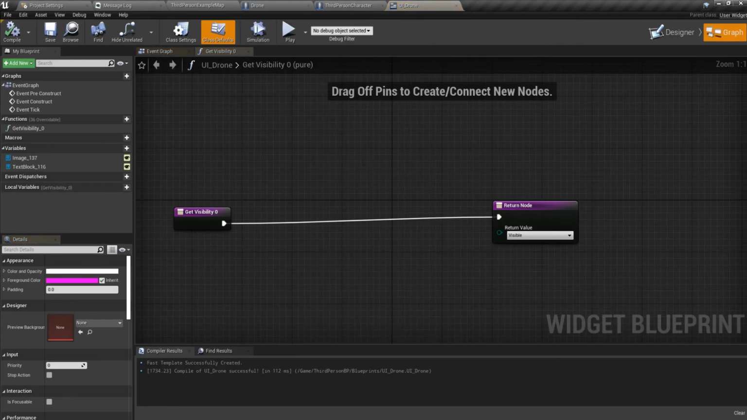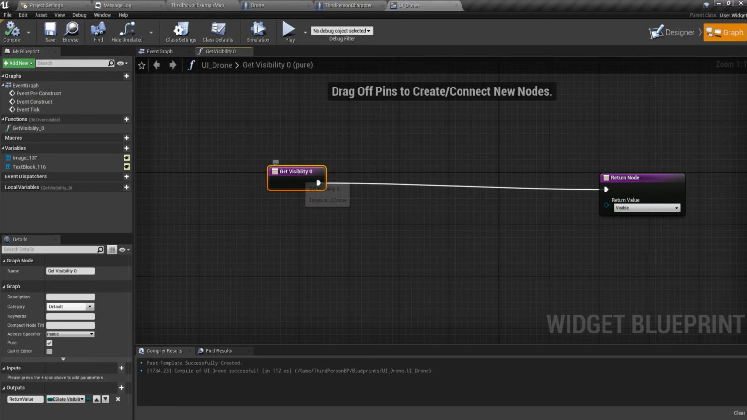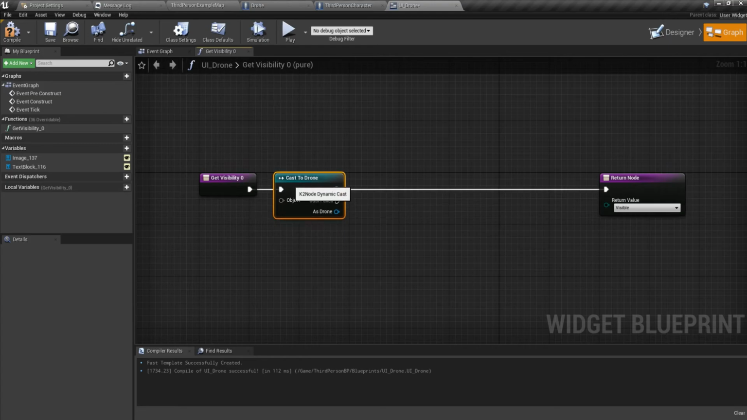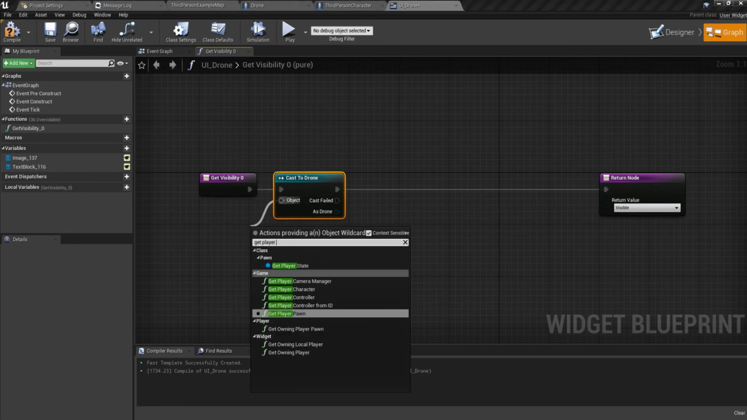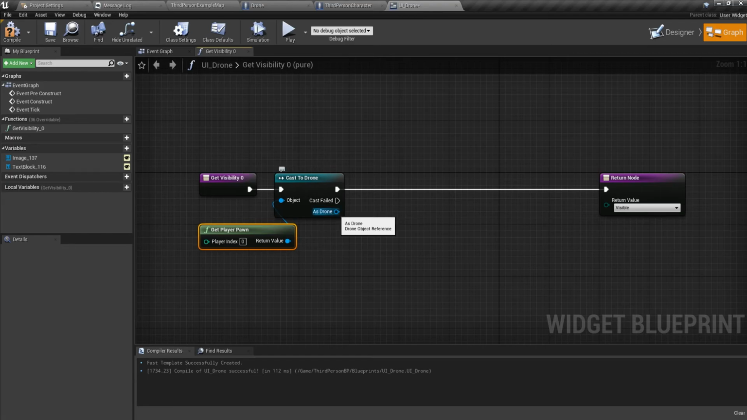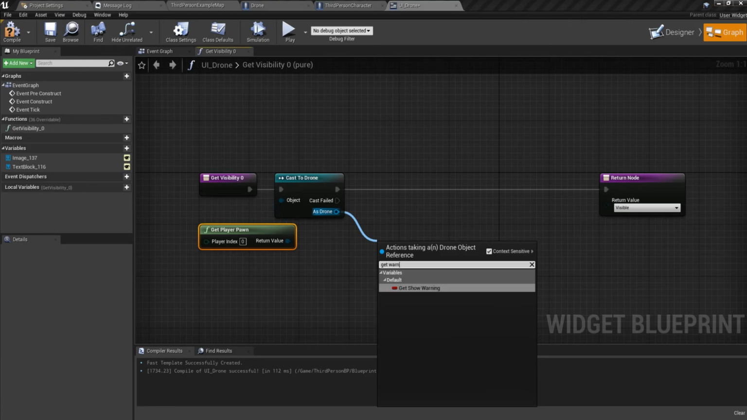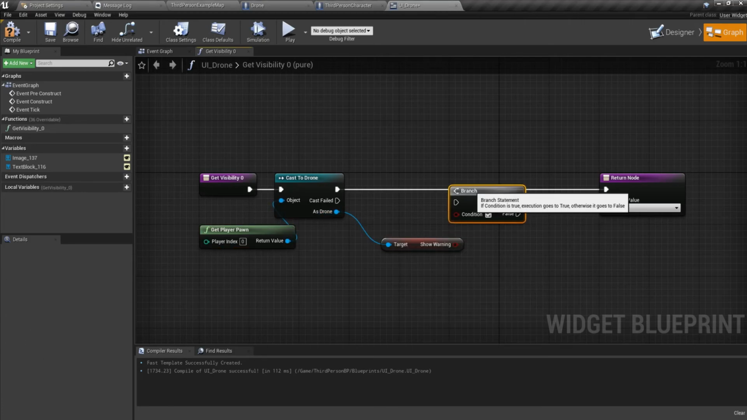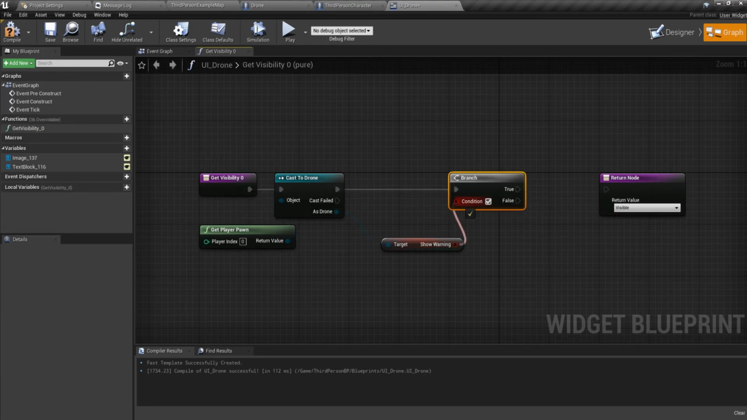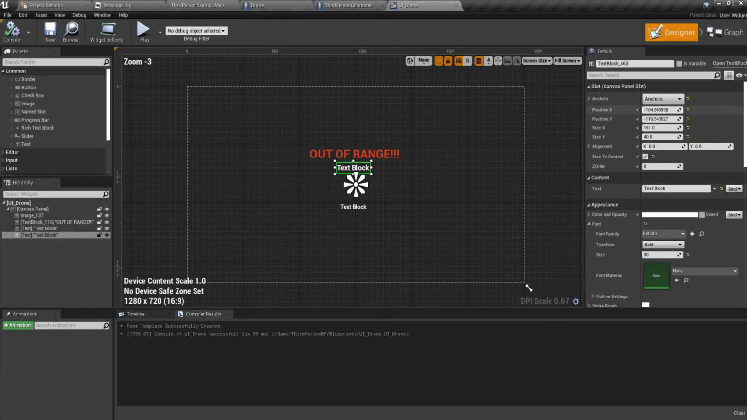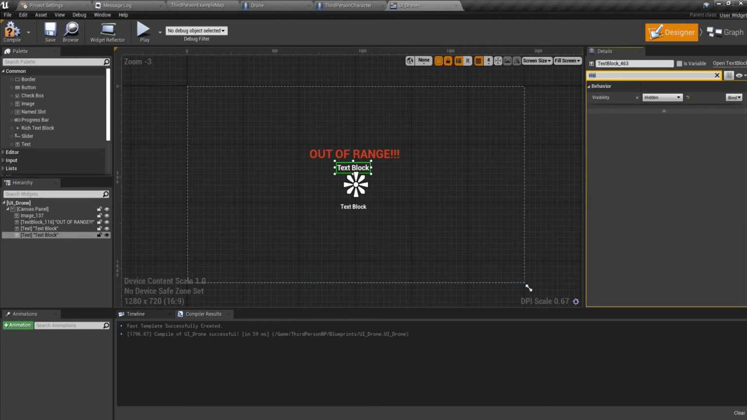And now we go to the graph, get visibility. We want to cast to drone, get player pawn, get show warning. If it is true I'll set it to visible. If it is false, then we want it to be hidden, and visible we'll put it to hidden by default.